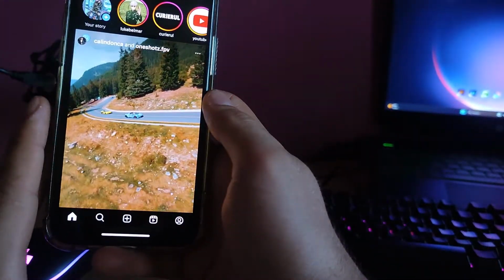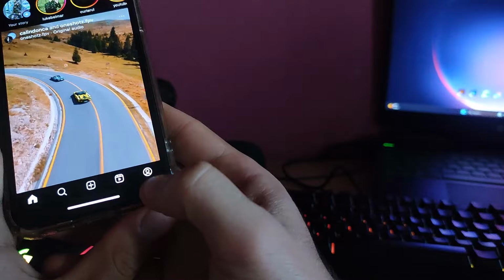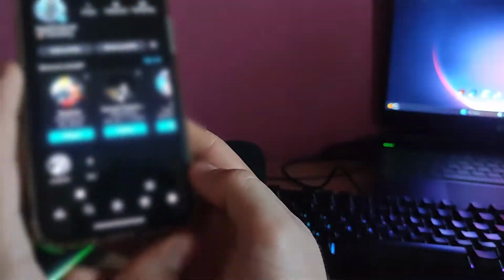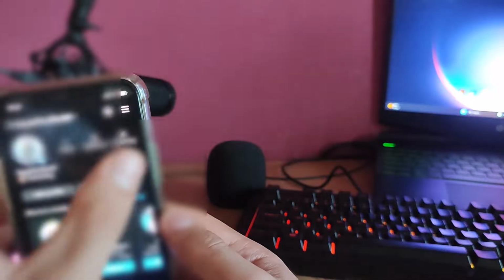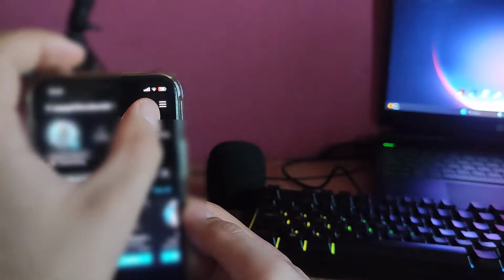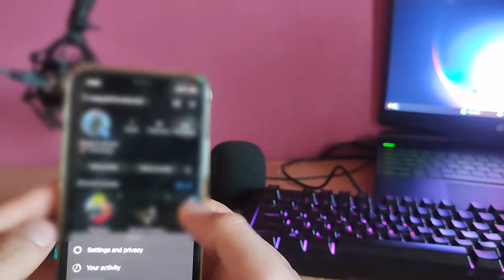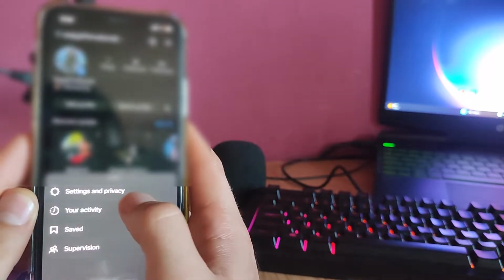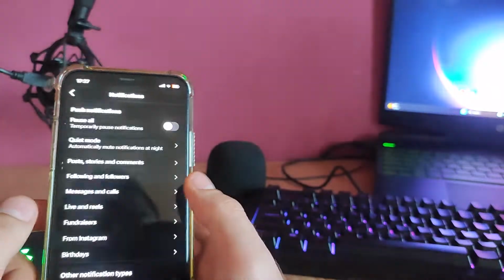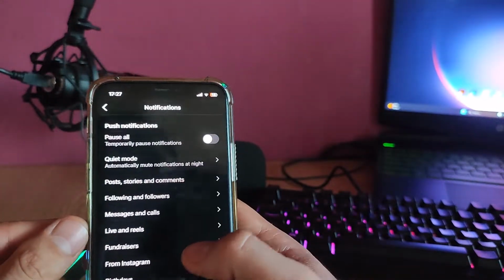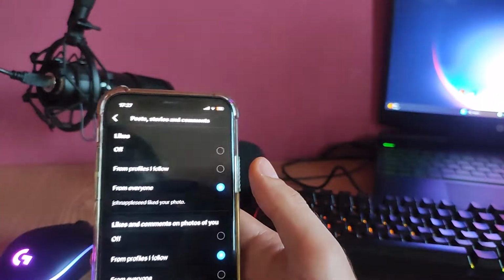Once you're on your Instagram, you will have to press on your icon from the bottom right corner to reach your profile. Then you will have three lines on the top right corner this time. You can find and manage pretty much everything on Instagram from here. And now let's reach settings and privacy. And from here we can locate notifications. I'll hit on that. And here you can personalize everything like posts, stories and comments.